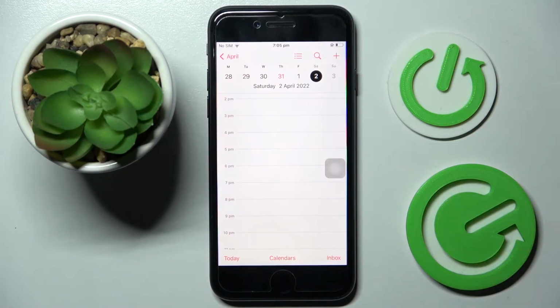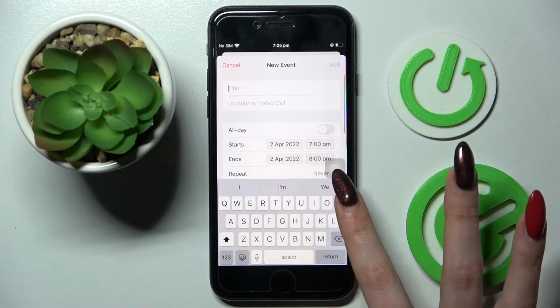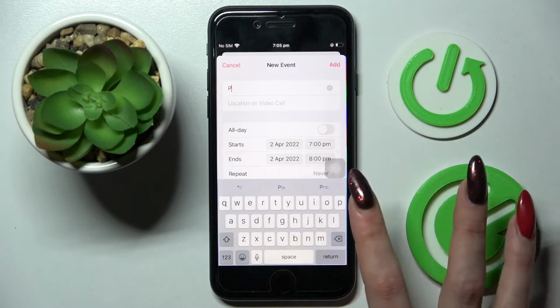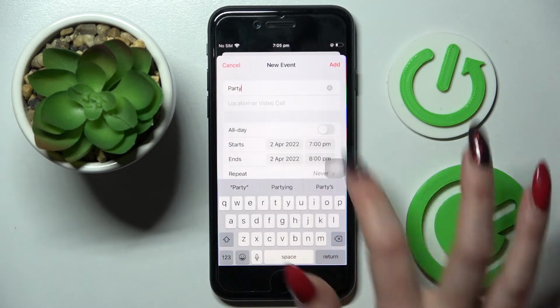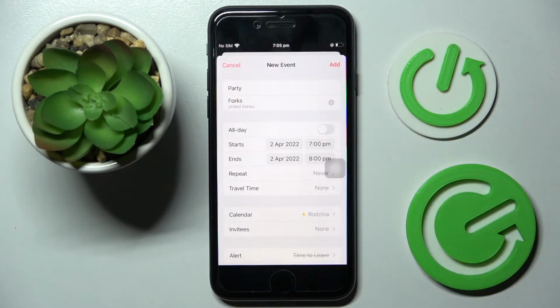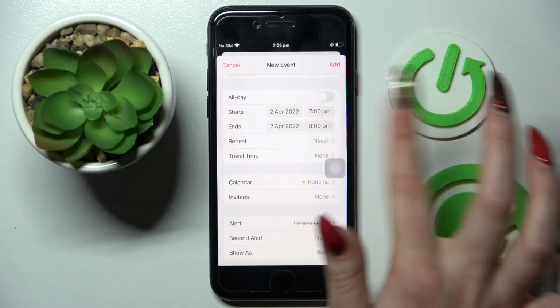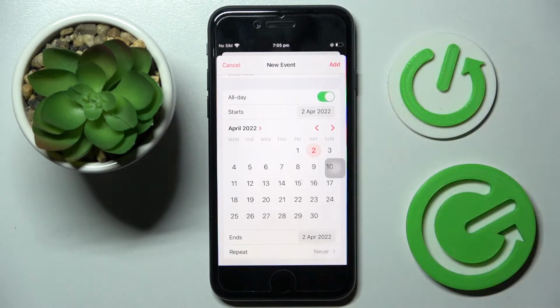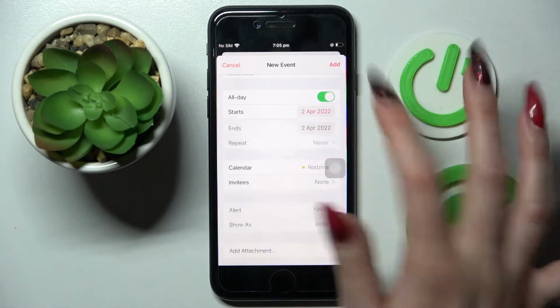Now click on this plus icon at the top right corner and customize your event however you wish to. For example, you can add a title, pick location over here, pick starting hour or ending one, but you can also disable this feature completely by tapping on the switcher next to all day.